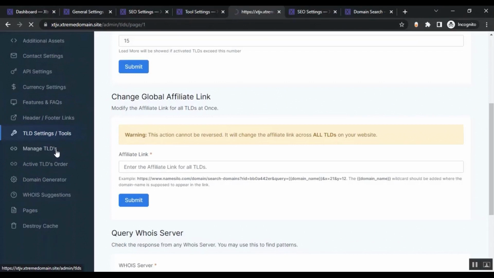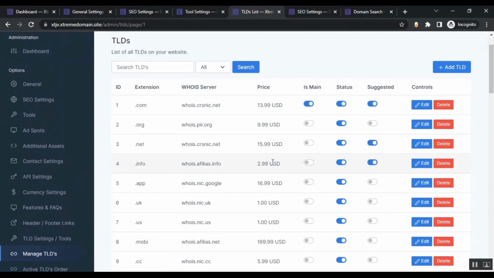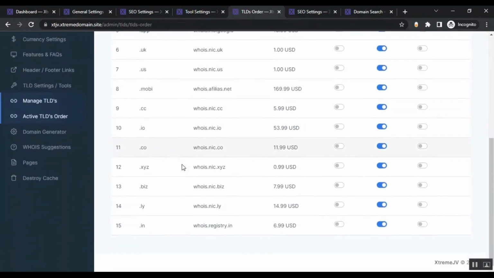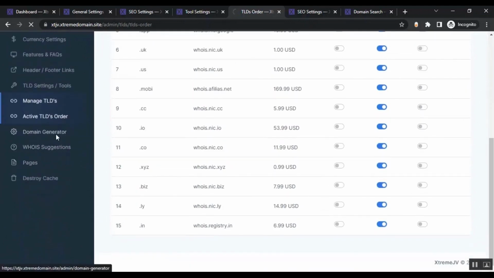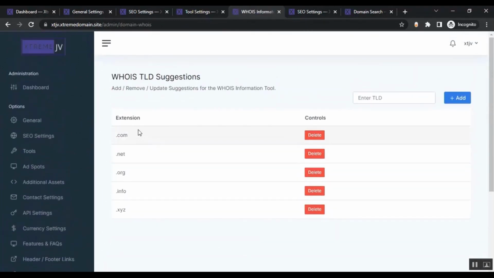And then from the manage TLDs section, you can see the list of all TLDs on your website. You can enable the domain extensions from here. You can disable them. Also, you can edit them or delete them. Then from the active TLDs order, you can see the list of the active TLDs on your website. You can make any of the extensions the main extension of your website from here. Then from the domain generator section, you can add, remove or update the TLDs for the domain generator. And from the Whois suggestions section, you can add, remove or update the suggestions for the Whois information tool.